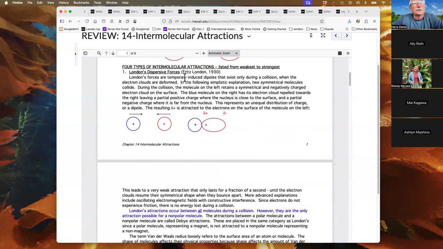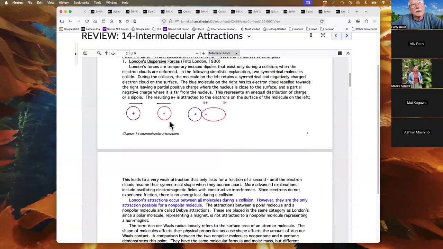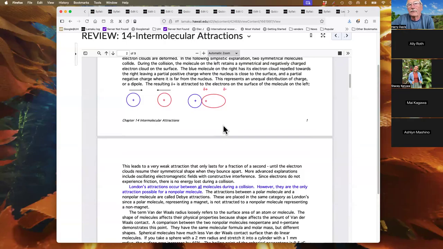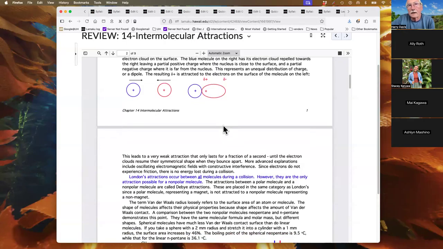Well, it's London forces. When molecules bump into each other, they deform each other's electron clouds. That causes a partial positive and a partial negative to affect one another and make them stick to each other. For nonpolar molecules, this is the only attractive force they will ever experience. So if you're a nonpolar organic molecule and you come up against something extremely polar, you don't even really know it's there unless you actually bump into it and your electron clouds get deformed.